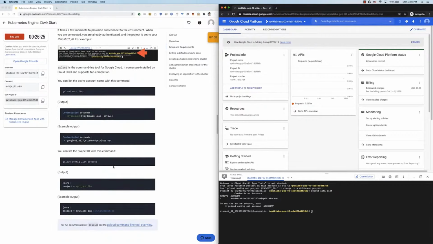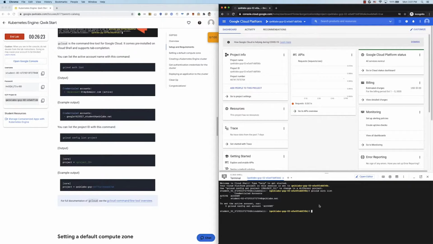Now I'm going to run gcloud config list project. We want to make sure that we're running in the project that is stated over here in the Quick Labs window. You can see that my project is already set to that. If yours isn't, then you can run gcloud config set project and then put the project ID with a space between project and the ID, and that'll get you set up.